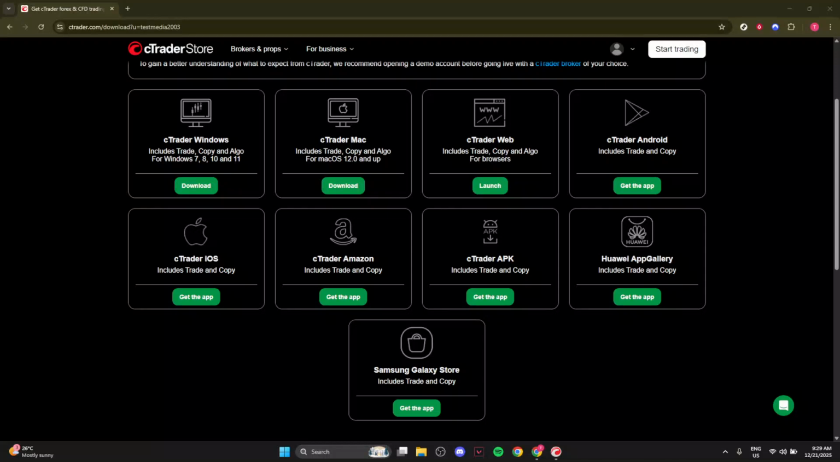In today's video, I'm going to teach you how to download and install Ctrader. We'll walk through the entire process from opening your browser to logging in for the first time, keeping things simple and secure. You'll need a Windows computer and a reliable internet connection. If you're following along, pause as needed and resume when you're ready.